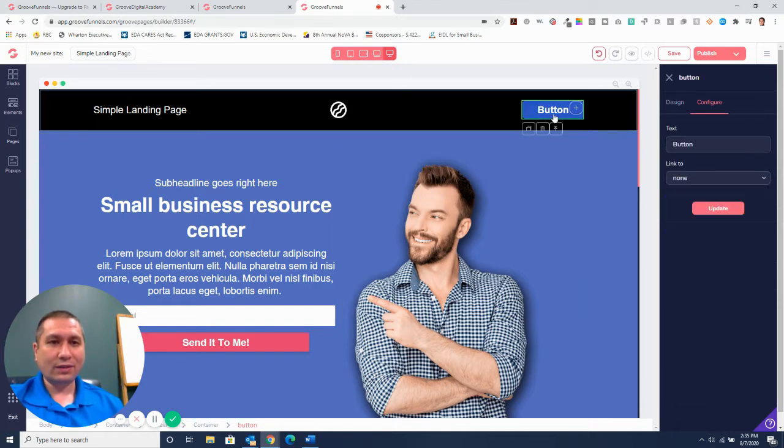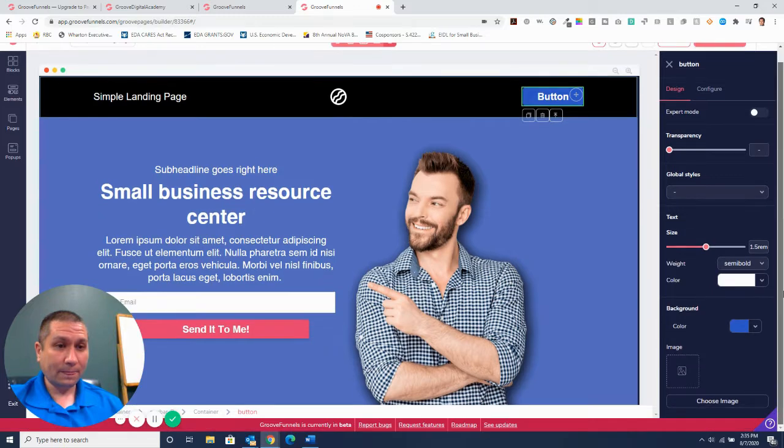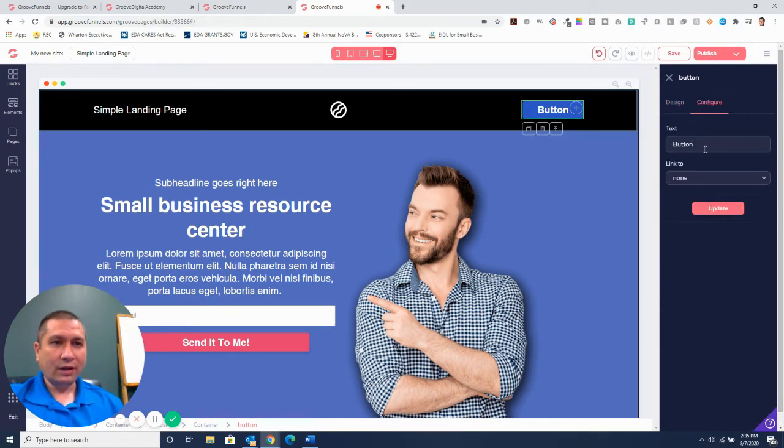For buttons, this is just a button up there which can have an action. I'm going to go back to here. Once again, you can change your transparency, colors, size. If you have an image for a button that you want to use, you can do that. And then configure. Here's the configure where you can change this. So if you don't want it to say button, you could put sign up now.